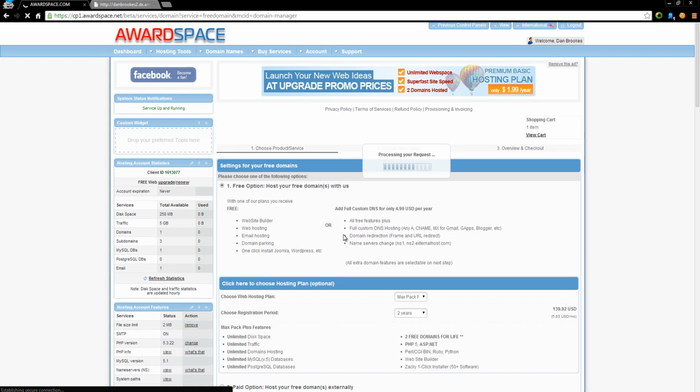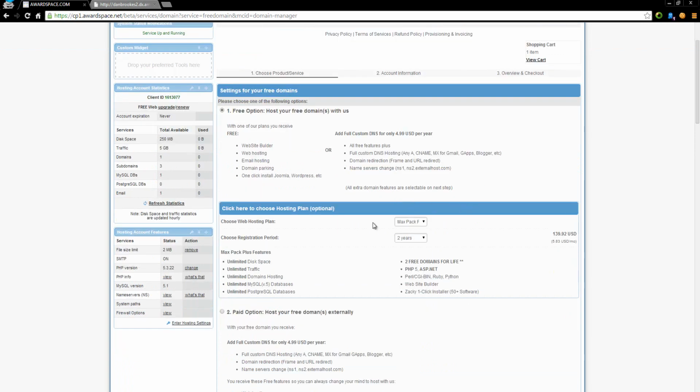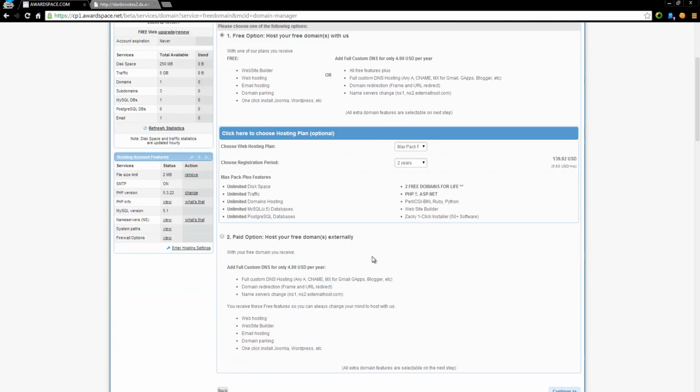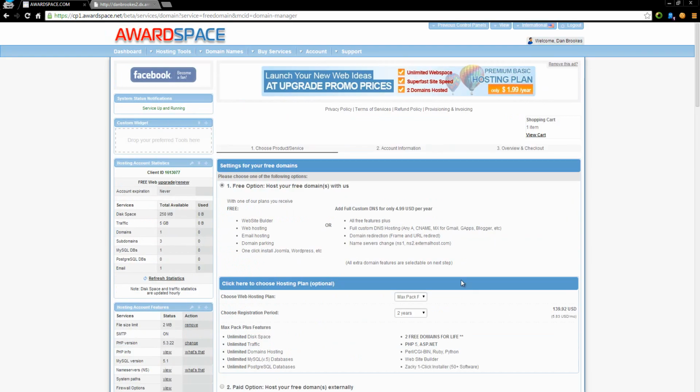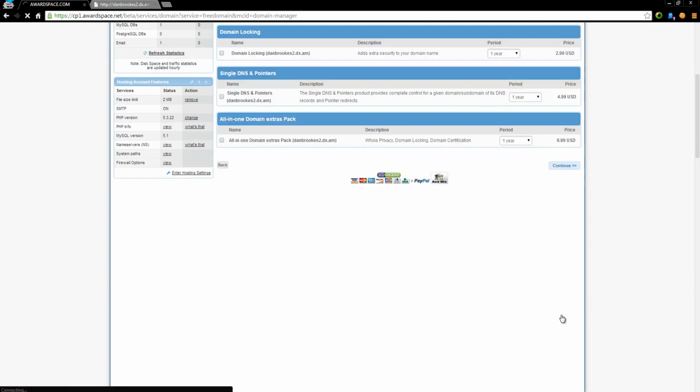And okay, we need to carry on registering. Free option, host your domain with us, blah blah blah, you get all that. Or you can pay for it. Let's not pay for it yet. It's a free tutorial, isn't it? Click free and click continue. Make sure you click free because sometimes they switch it around.